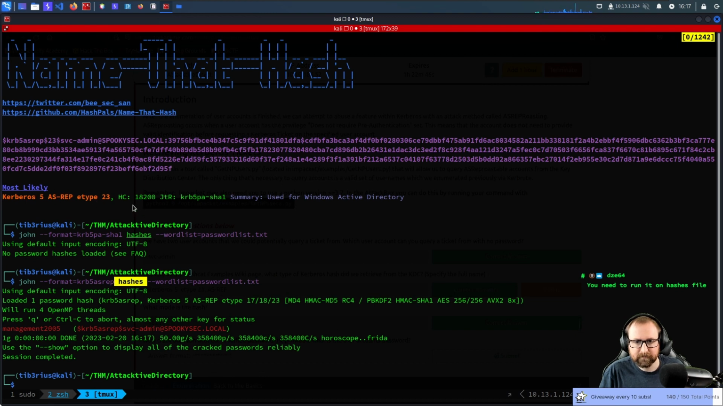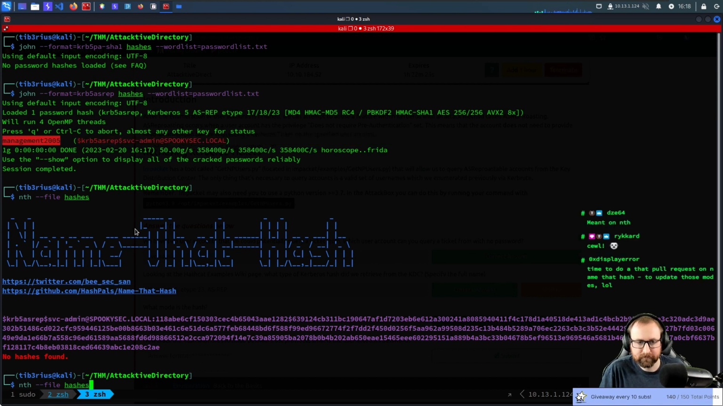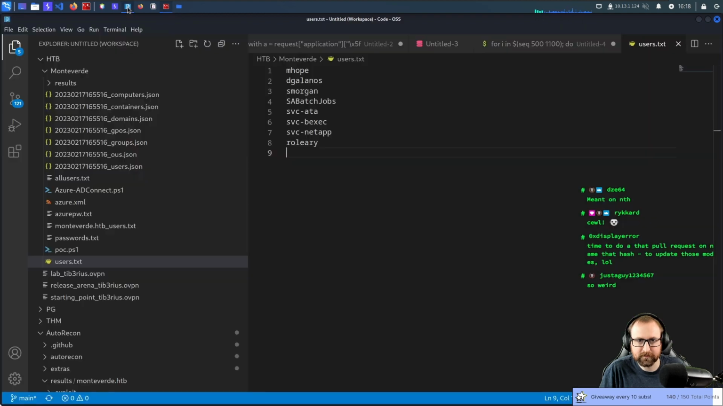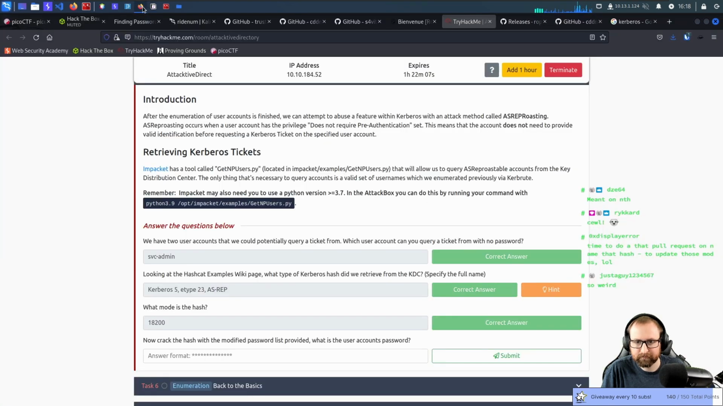So apparently, this is wrong. Or do I need to run name that hash on the hashes? Hang on a minute. Okay. Yeah, whatever. Name that hash is broken. Okay, well, we have the password for the svc-admin user now. svc-admin password of this. Pull request on name that hash. Yeah, probably should. Okay, password is management 2005.